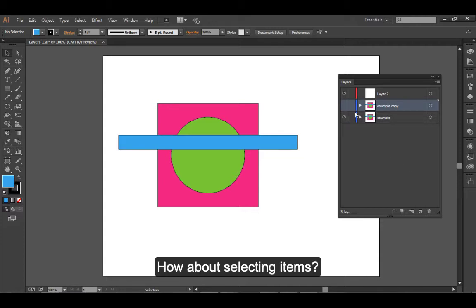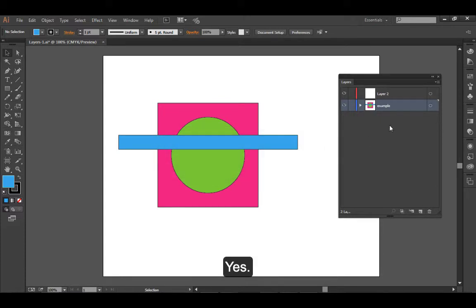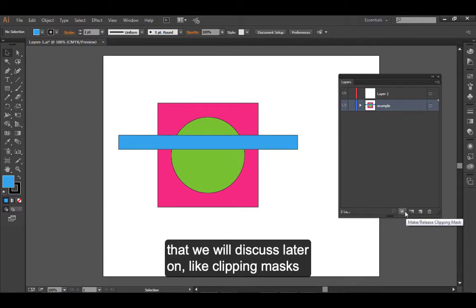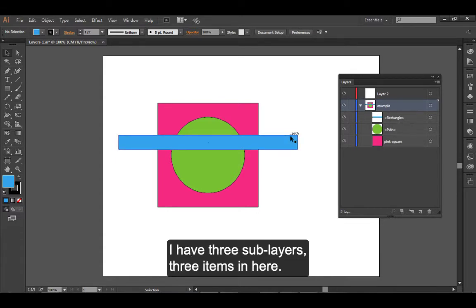How about selecting items? So I'm going to, again, trash. Let's throw this away. Yes. We have some other icons here, things that we will discuss later on, like clipping masks and locating objects. But let's open up this layer. My layer is called Example. I have 3 sublayers, 3 items in here.